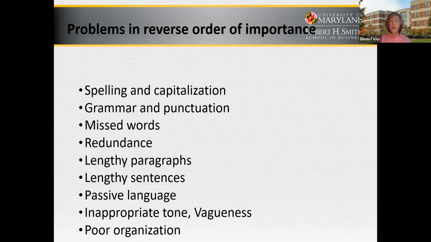Now, the last two, we're getting to kinds of errors that can sink your paper. Inappropriate tone or vagueness. You're making a recommendation. You don't want to use weasel words like well, maybe, possibly, it could be. Support your recommendation. You want to persuade the reader that your recommendation is the right one. So be decisive in supporting your points and factual in using the language to support them.